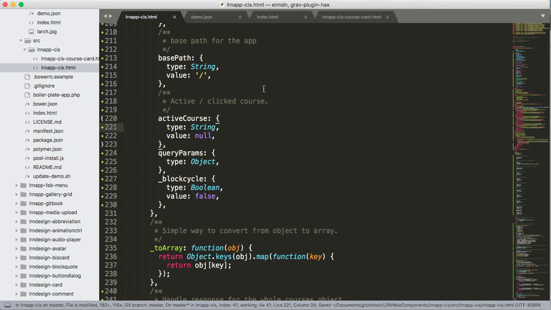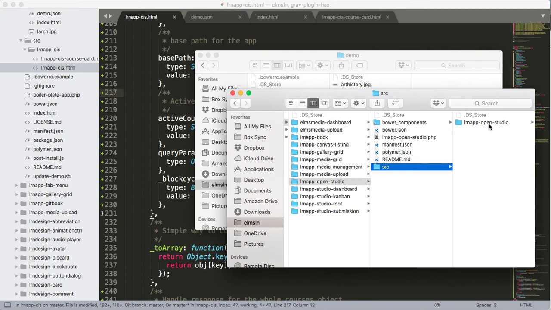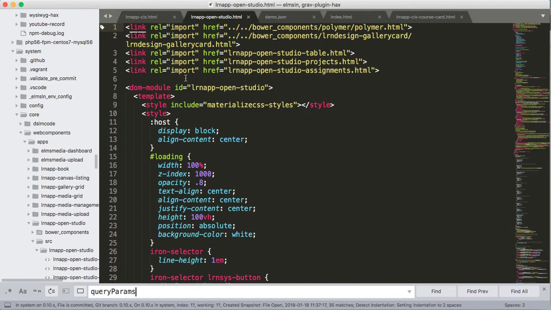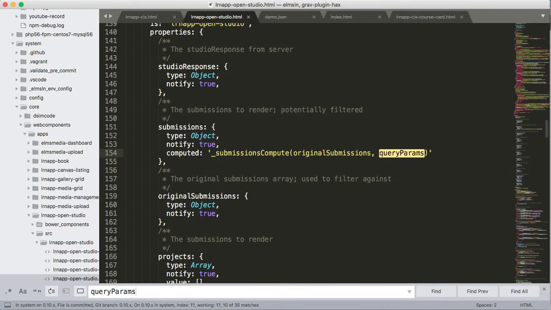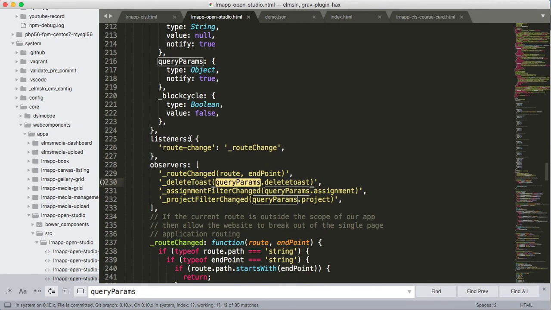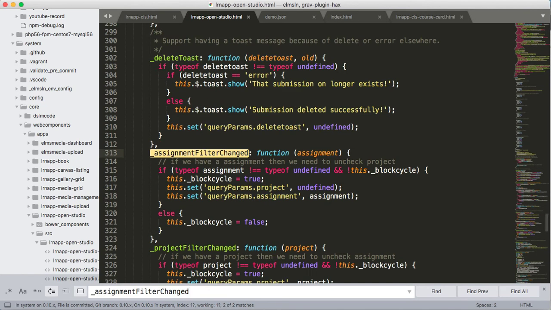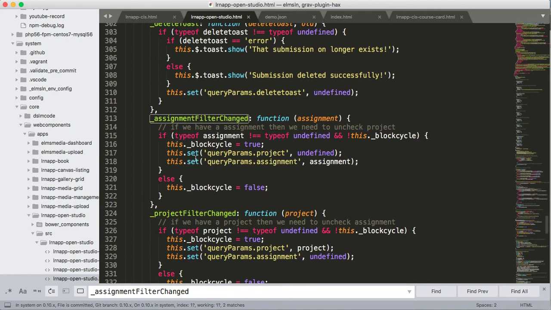Okay, let's see if we did anything weird in LRN App Open Studio before to get that part to filter. Okay. Query params. Submissions built off of it. It has notify true, but that's clearly not doing anything. Ooh, now we do have some observers. Ah, okay, so that's the part I was missing. So we do have, okay, all right, that's an important point.